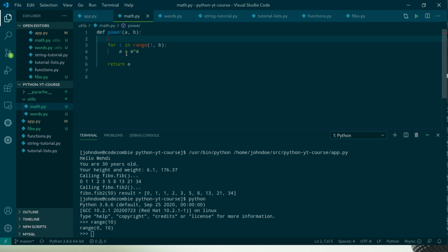Let's add some small documentation for it. Return the value of a to the power of b. So this is a math module that I have created. It has a utility function called power, and what it does is a simple power calculation and returns the result for us.